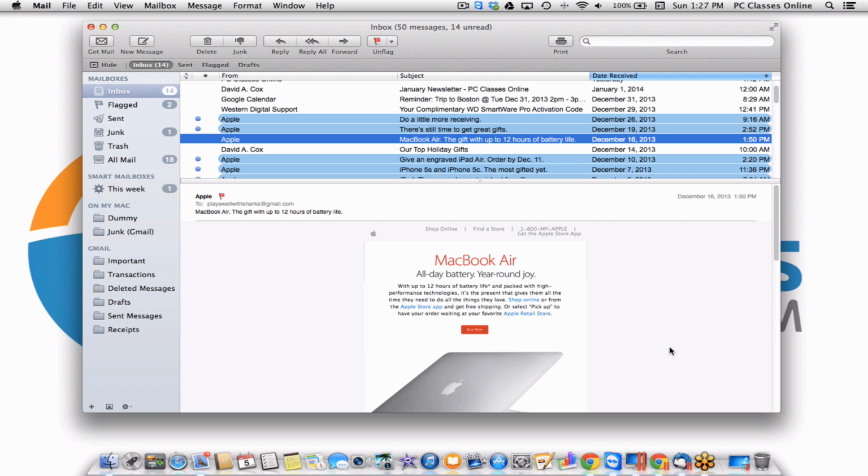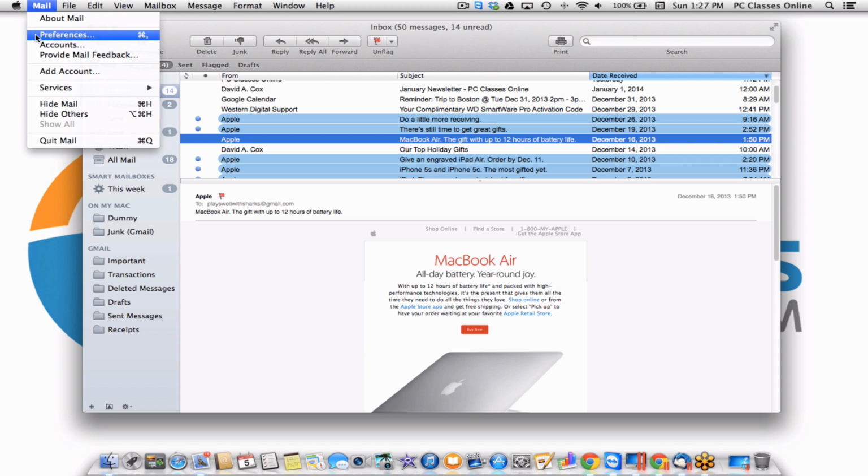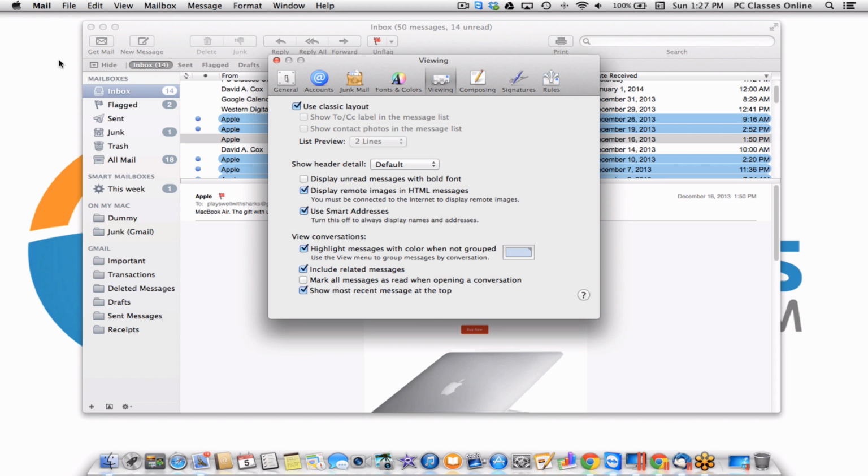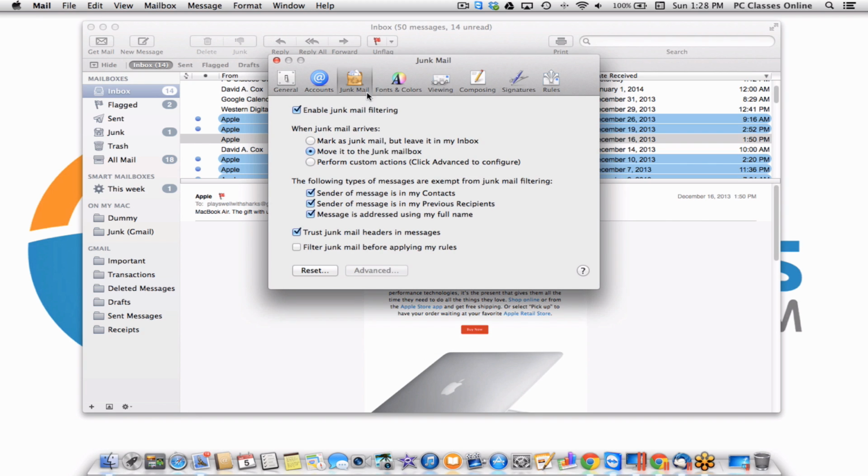We went over that. If you want to set up a junk mail filter, here's how this works. And again, it works basically the same way on every different service out there. You're going to go here to where it says Mail and go into Preferences. Here you'll find junk mail is one of the options. There's a few different things you can do here. I do recommend enabling junk mail filtering.